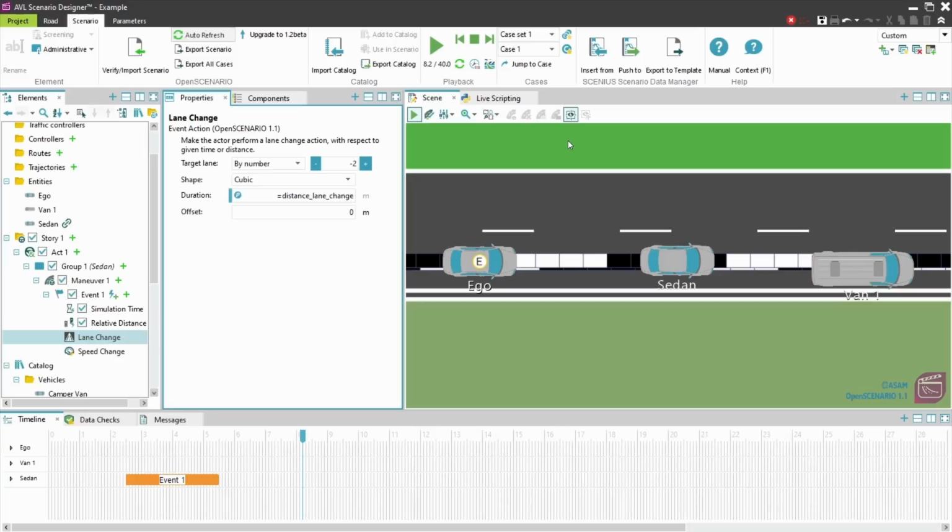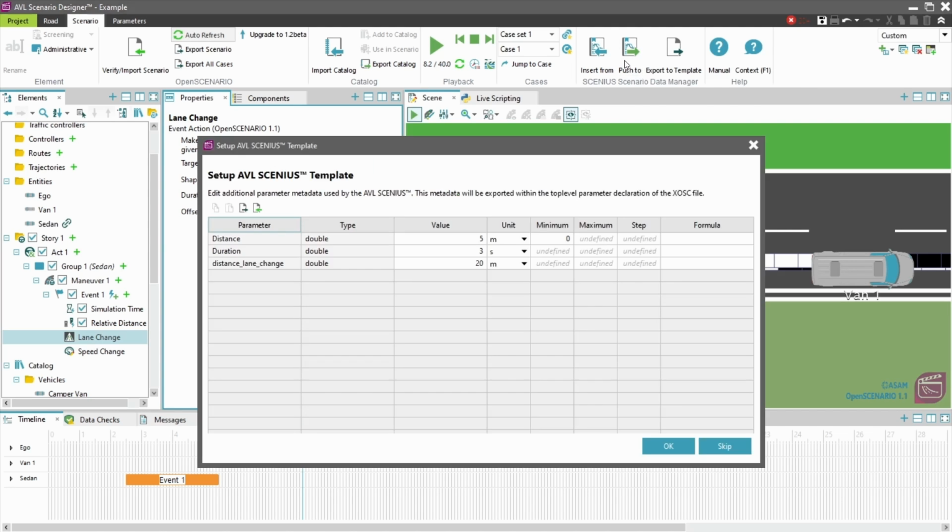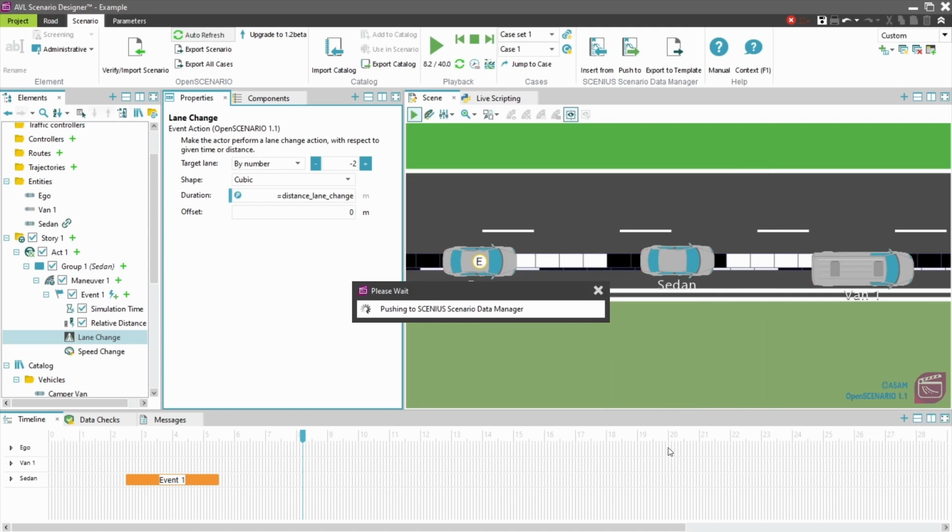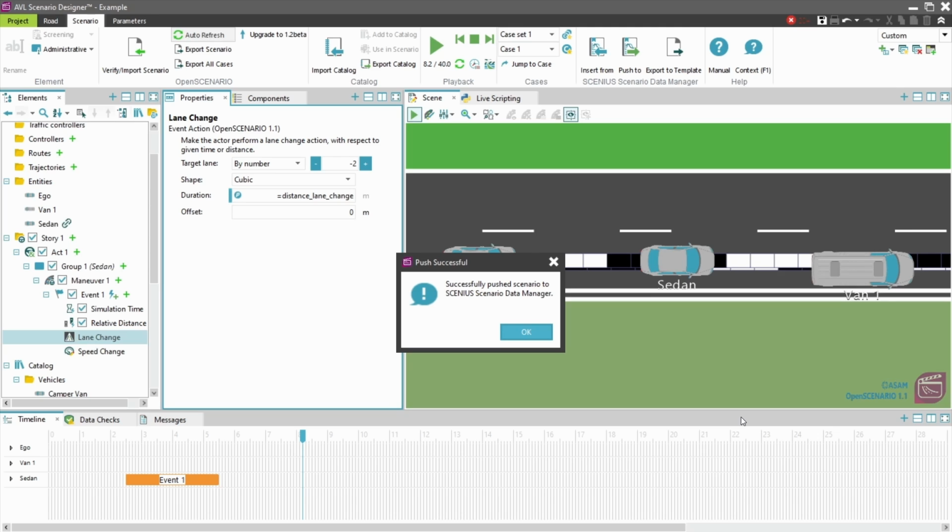Of course, we recommend not only exporting OpenSCENARIO content to your local hard drive. Using the AVL Seniors toolchain, you can benefit from managing your scenarios company-wide with the AVL Seniors Scenario Data Manager. We have a direct integration into the Scenario Designer, which allows you to push scenarios that you created easily to this scenario database. You can define minimum, maximum, and step values for your parameters, but this can also be done later in the database. If I choose OK now, we will push this now to the database.